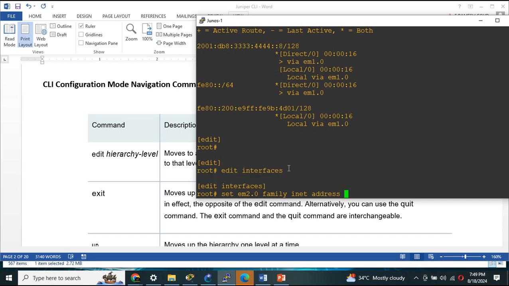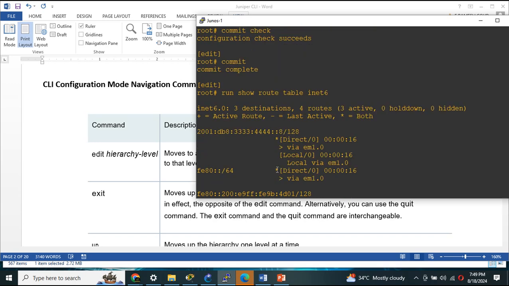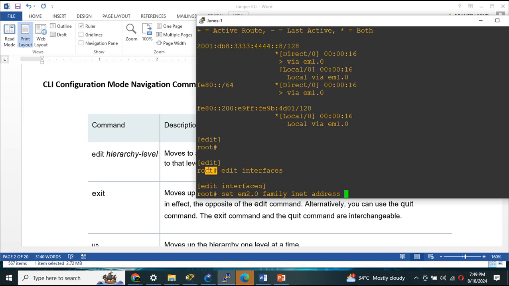Okay, guys, this is another Juniper certification question. What are the configuration methods you will see in the Junos CLI? One is edit interfaces, another one is configure, with this hash symbol. These are the two things.